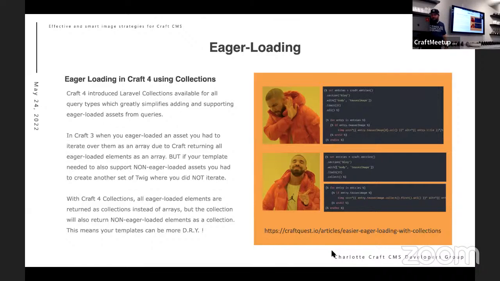Craft Quest has a really awesome article about how powerful it is, not only to use collections for eager loading, but just in general. I've converted two Craft 3 to 4 sites, and I literally don't have .all in anything. I'm usually using collections for everything. I don't think it adds extra overhead. It's scalable. It's pretty awesome.